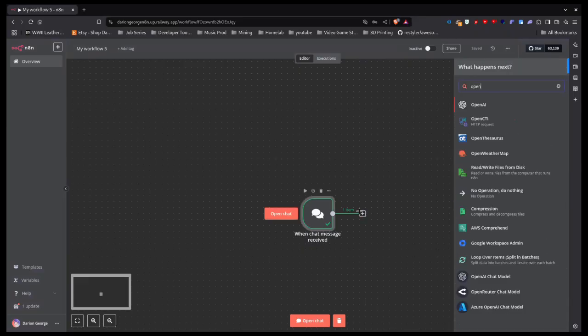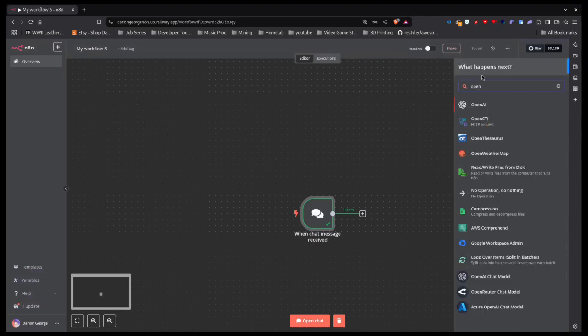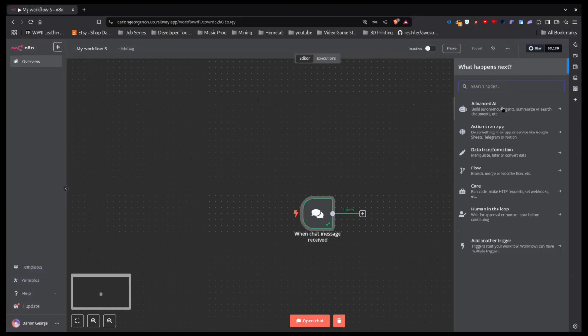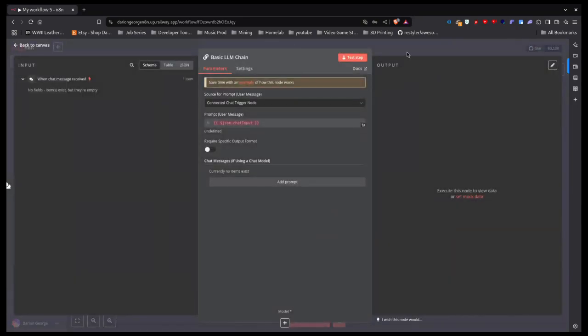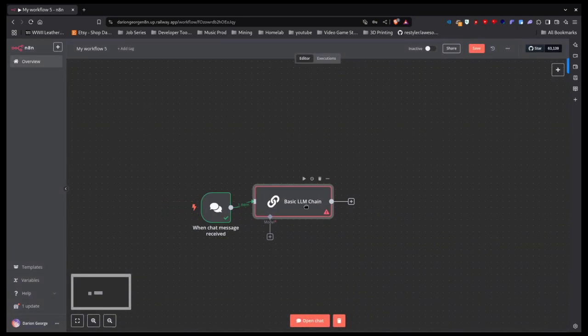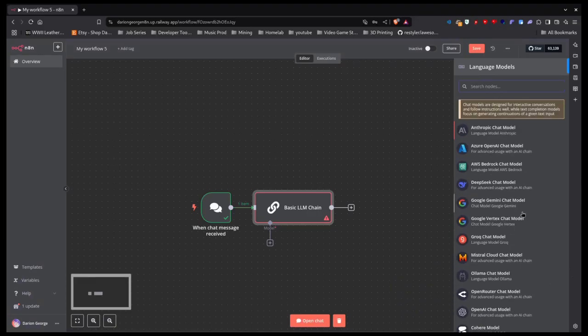So next we want to go ahead and type in OpenAI, because this is the one I know most people are going to use. I just feel like this is the most simple one. Chat. What am I doing? I need to not type in OpenAI. I need to go to advanced AI, and then we just want a basic LLM chain. All right. And this just lets you pick any model you want of the models that are supported, and then go ahead and use that model as the AI for your little chatbot.